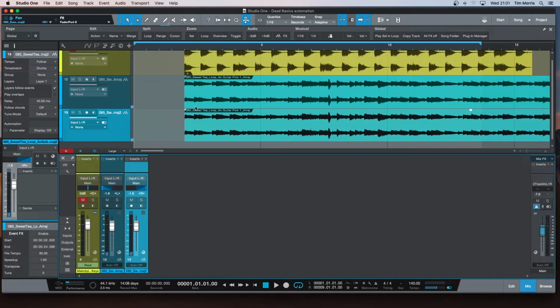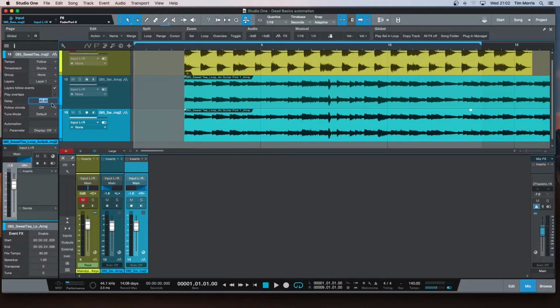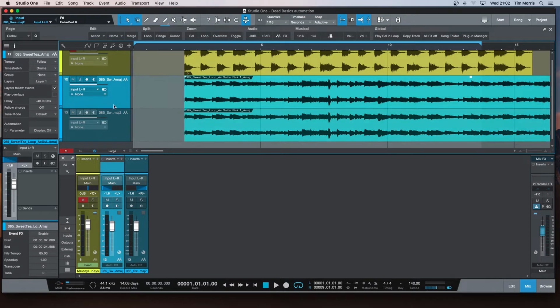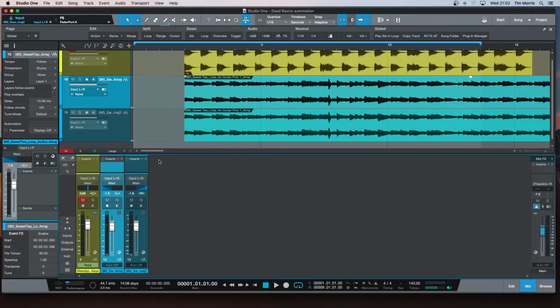So it sounds quite drastic at that point. When you've got this in the context of a track, it can lose some of that severity and be quite a good effect. If I change it to something like 15 milliseconds, change this one to minus 15, play that. So, you know, it starts to sound quite cool now. We've got a slightly bigger sound.